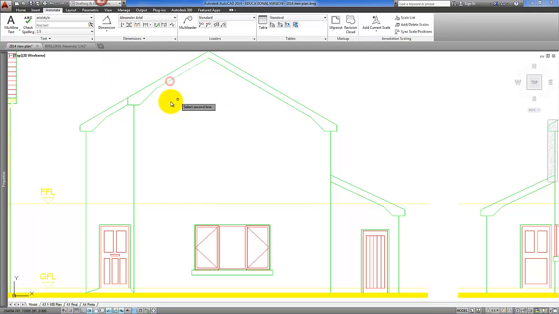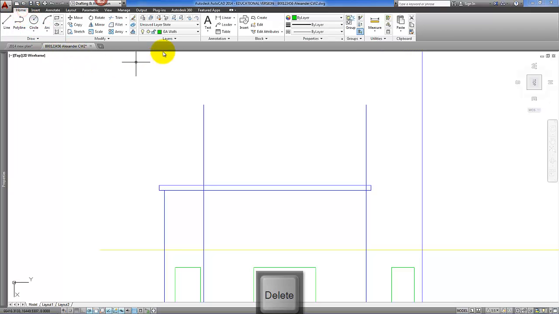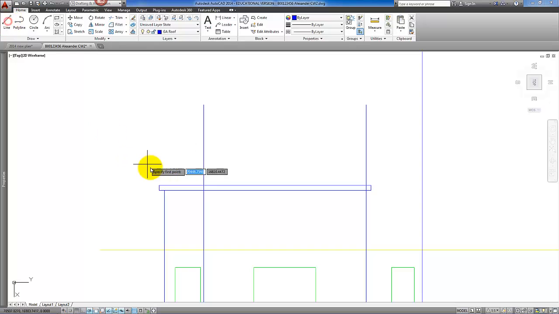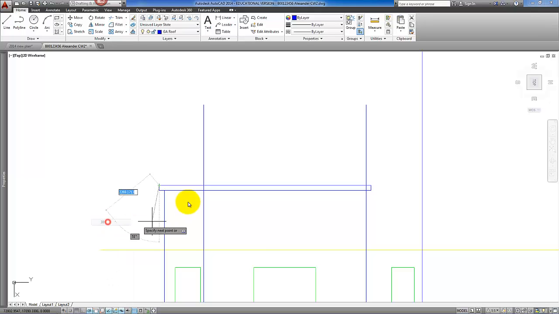So the angle of the roof is 30 degrees. So now again we need to draw a line on the roof layer from the outside face, and this time we want the line to be at 30 degrees, so again we can add in an extra tool if that worked.